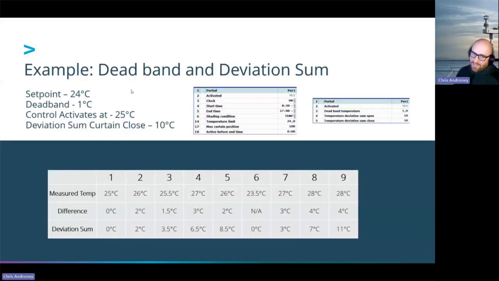Going to switch back here. And that's it for the shading curtains. Again, like I said, we're just going to touch the basic things on here as far as each of these strategies. We can get really into the weeds and cover a lot of content, but I just wanted to cover the basics for each of these strategies.